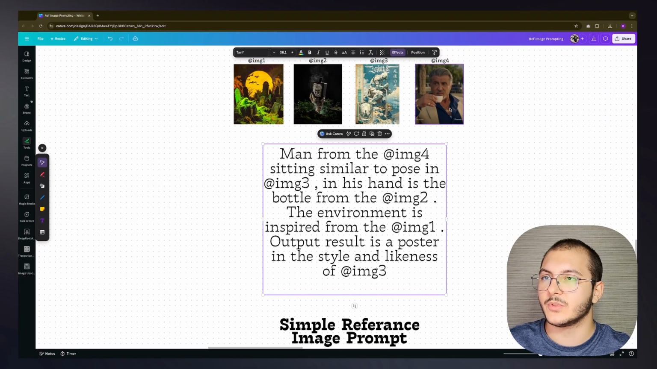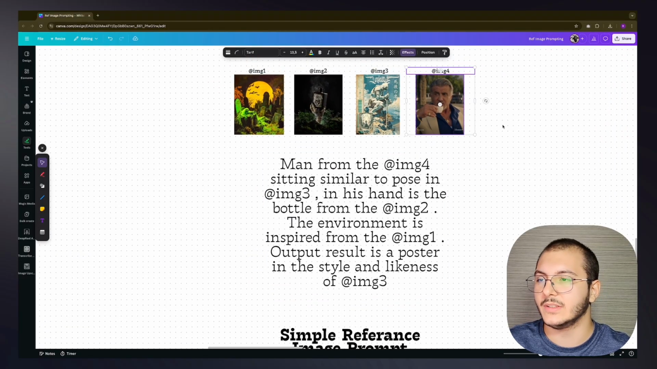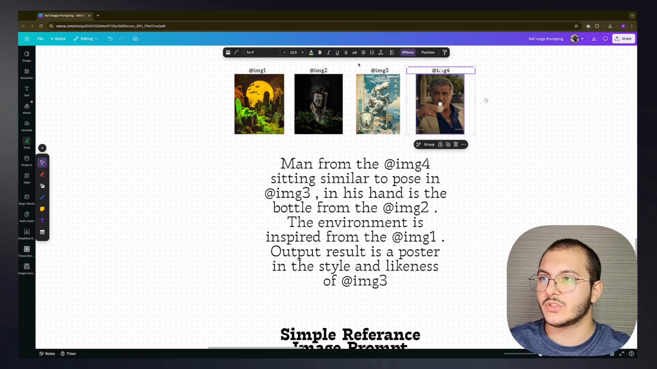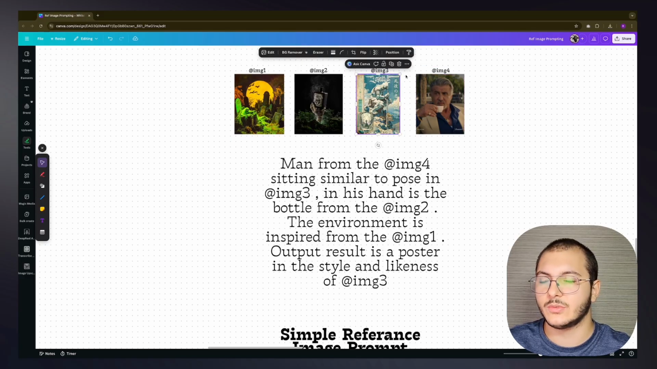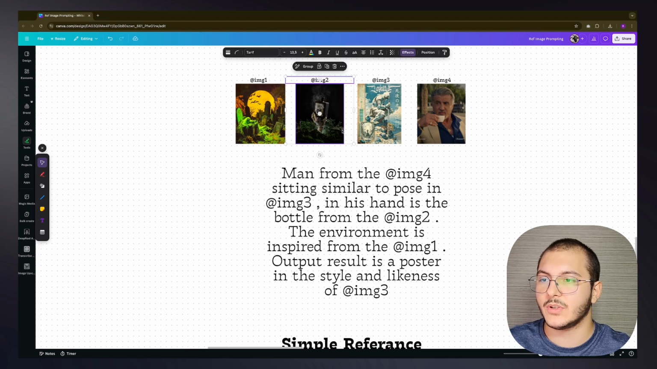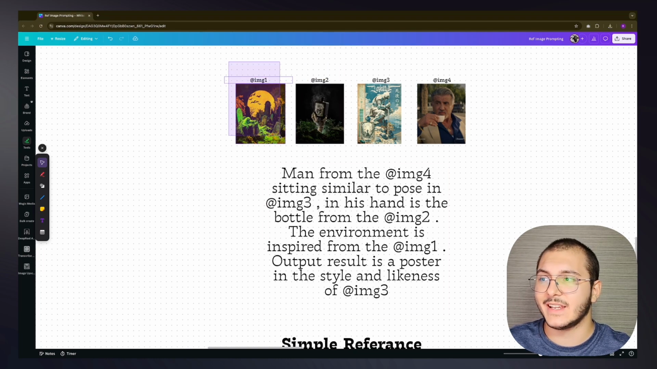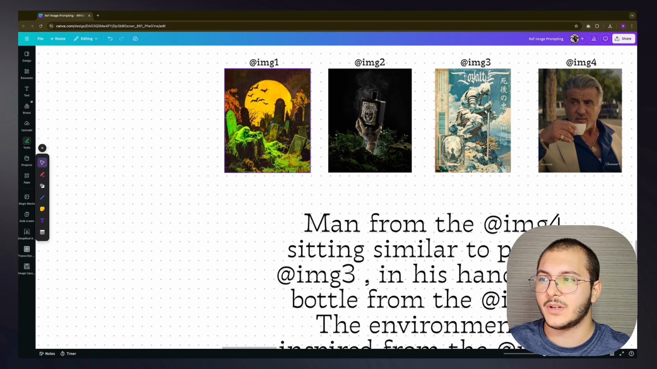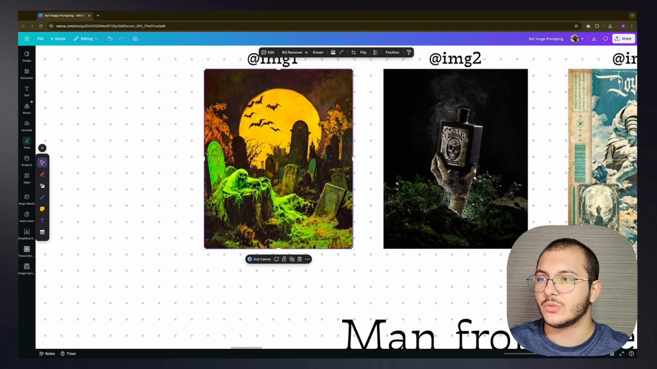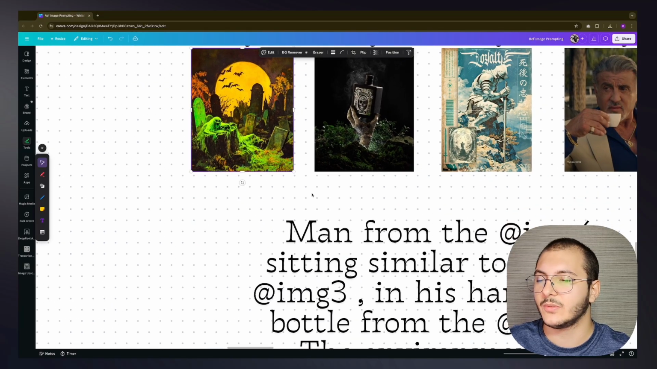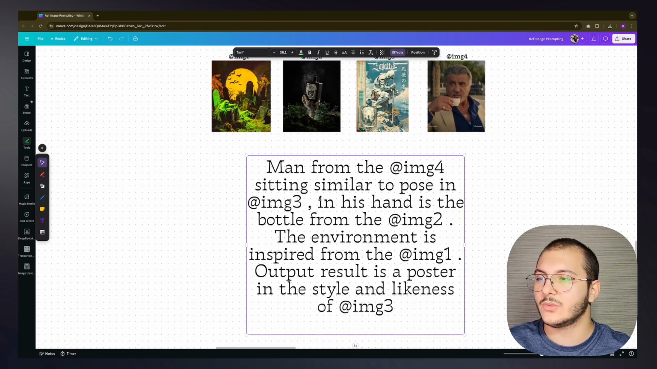The man from image 4, as you see, it's our model, sitting similar to pose in image 3, so it looks at the poster to understand the pose. In his hand is the bottle from image 2, so it knows what our product is. The environment is inspired from the image 1, so it's not exact environment, but it is inspired from, so the image generation should know it's a cemetery, it has some weird green creatures from looking from it, and it understands those to inspire from instead of literally use this one-to-one.